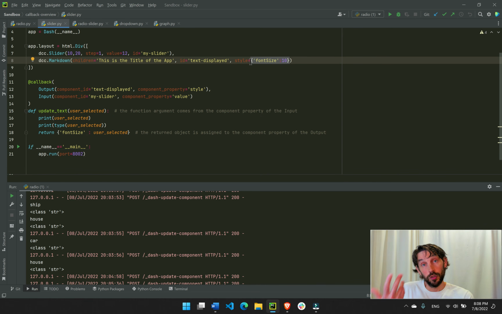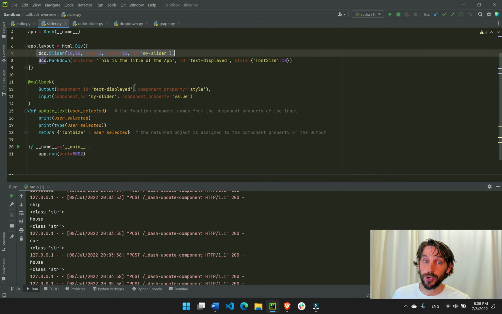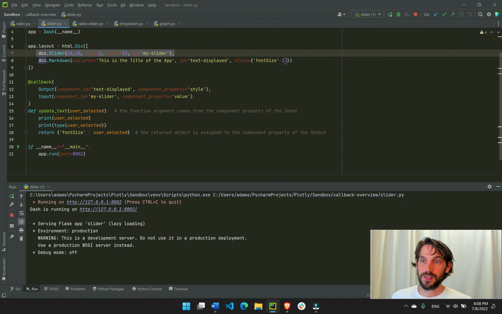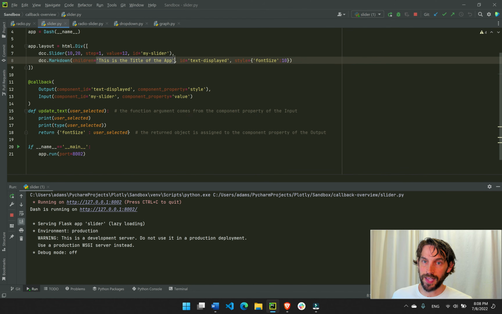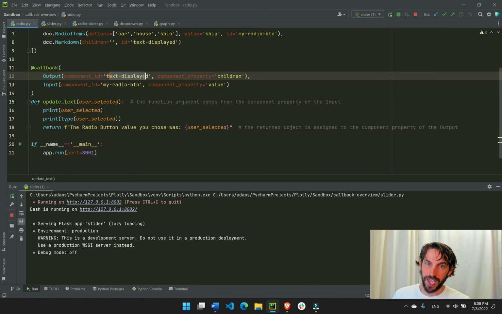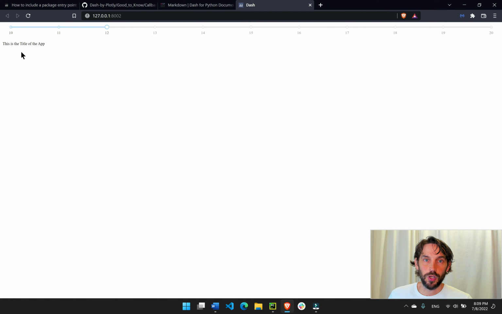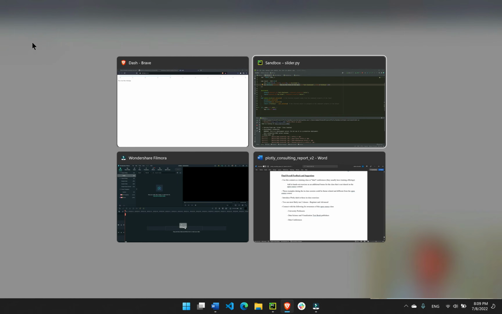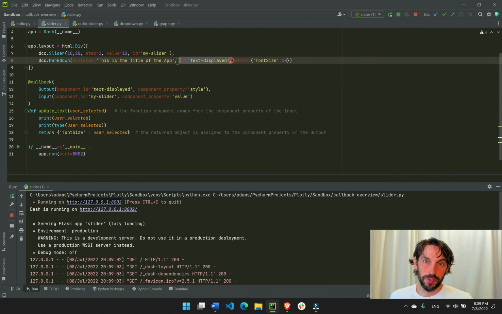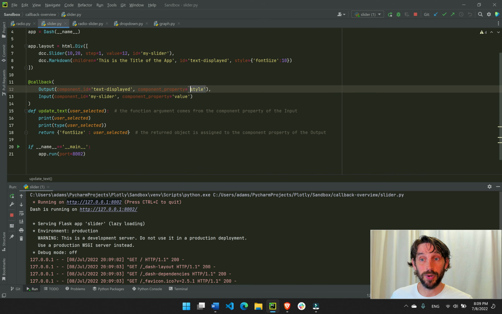So for the style, you need to know how to write an object into style, and this is font size 10. And what I'm going to do is use the slider to update the font size of this static title. So if in the previous app we change text, we always put a different text in there. In this app, the text is always going to be the same. This is the title of the app, 20 or 14, always the same title. And the ID always stays the same, but what changes is the style property.